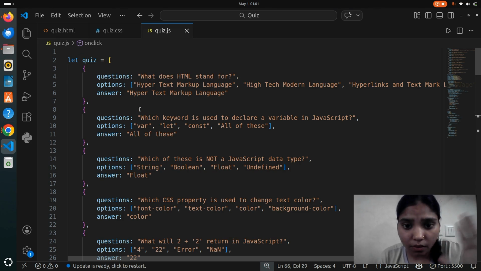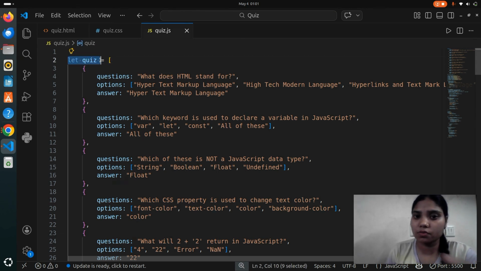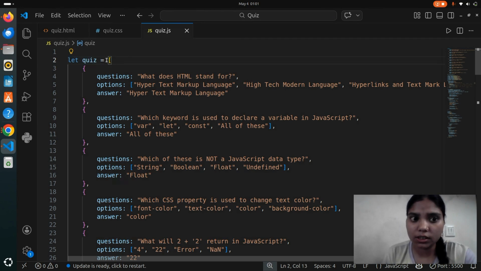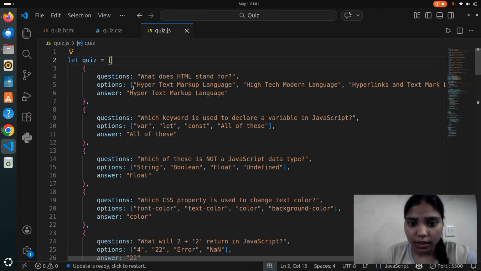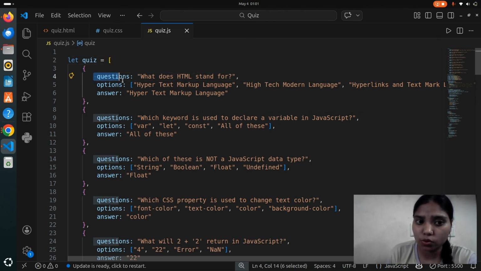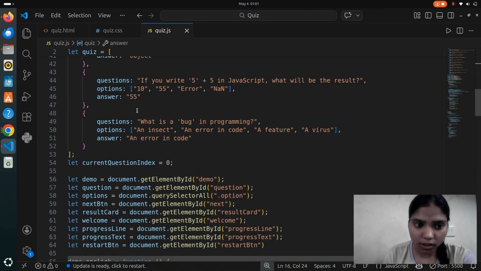First, I need to store all the questions. I store all the questions here. I declare the first variable, quiz. Then I make one array. In the array, I stored multiple values in objects: options, correct answers, and question. Since it is multiple values, that's why I stored them in an object. It's all under the array, and in the array I used objects. So we can say here it is an array of objects.